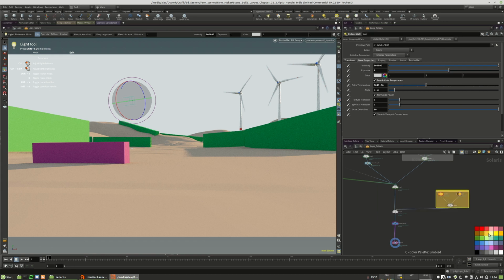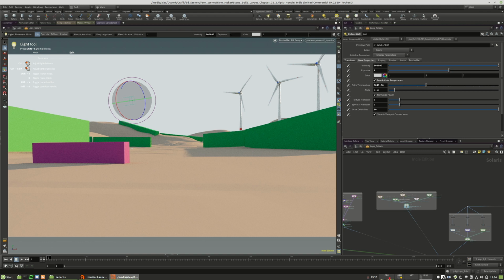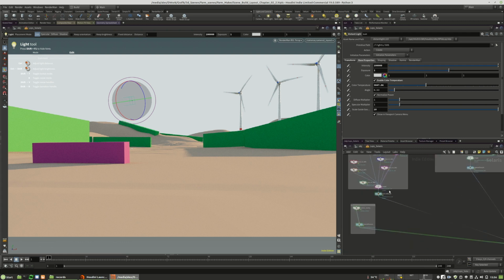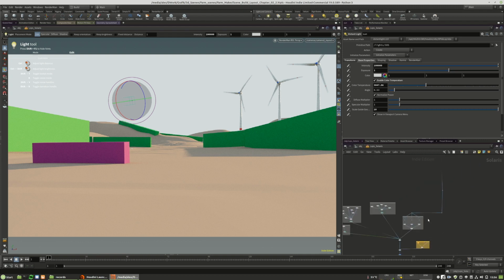We can make this a little organized. Organizing is the most important thing, not just in work, but also in art. Something like that. So that's what we have for now. Let's save the file.